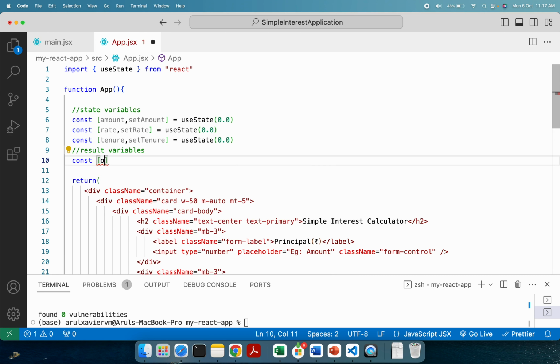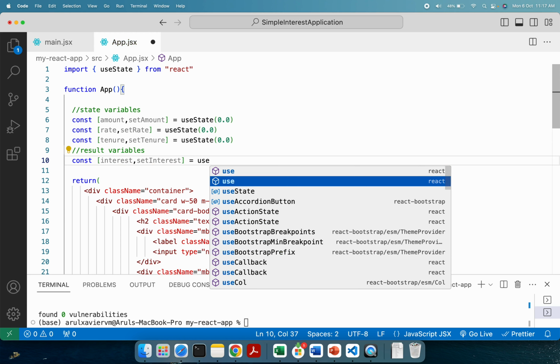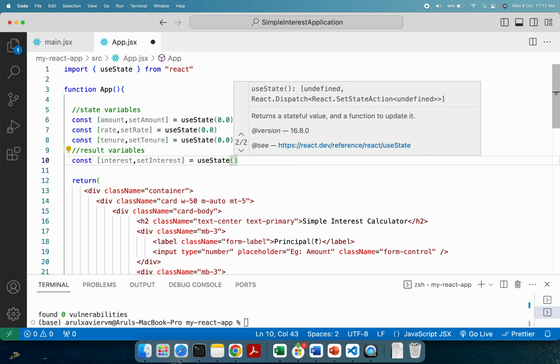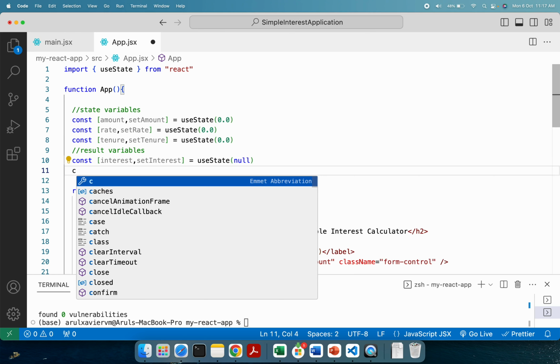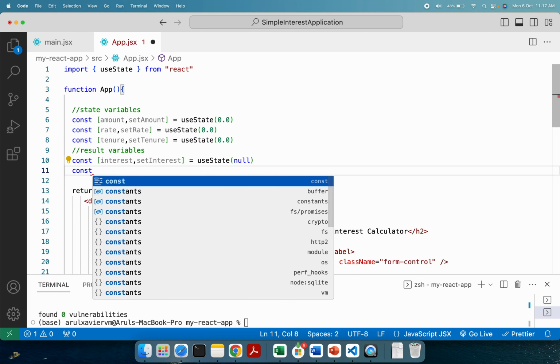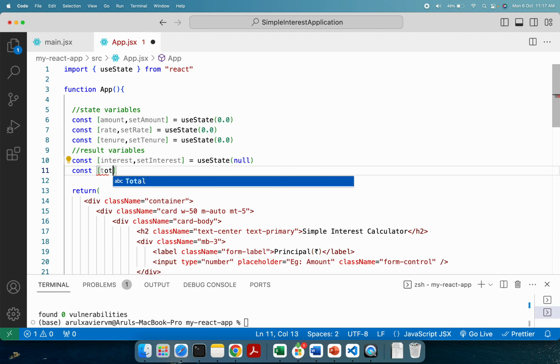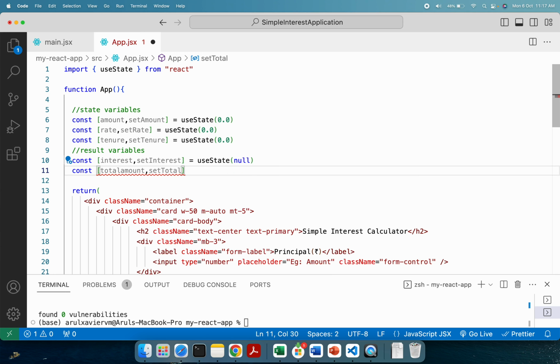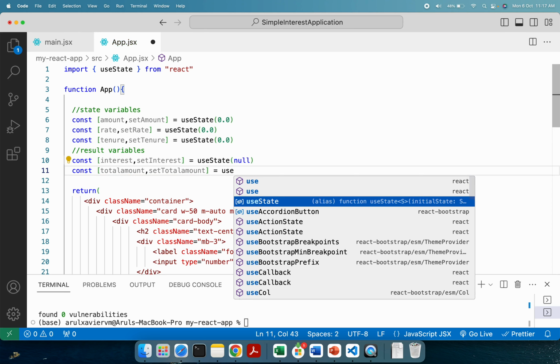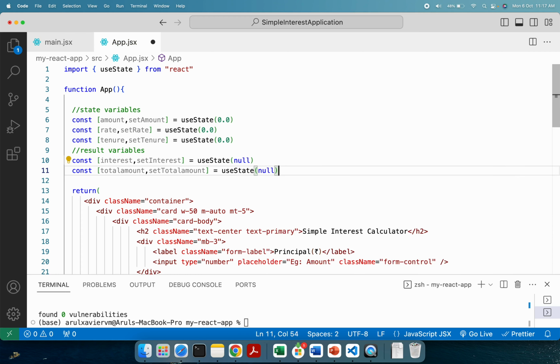One is simple interest. The interest is the first result variable we are going to calculate, and that we have to set also, setInterest. So how will you create useState, and by default we don't know what the result is, right? So by default it is null, and we are going to create another result variable called total amount, then setTotalAmount. So for total amount we have to create another useState variable. By default it is null, we have to calculate.